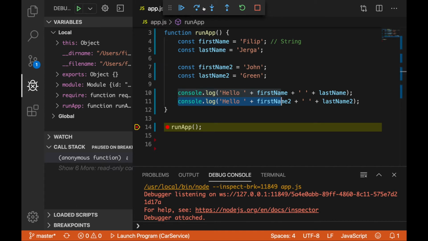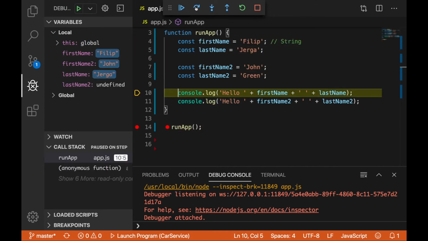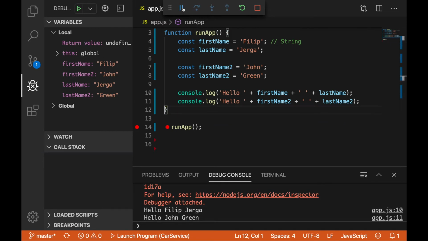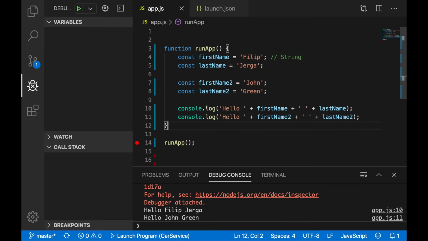When I execute run app, you will see everything is working. Assigning values, console log out two console logs, hello Philip Virga, hello John Green. As you can see, we have here repetition, and if you see repetitive behavior in your application, you can encapsulate functionality into a separate function.